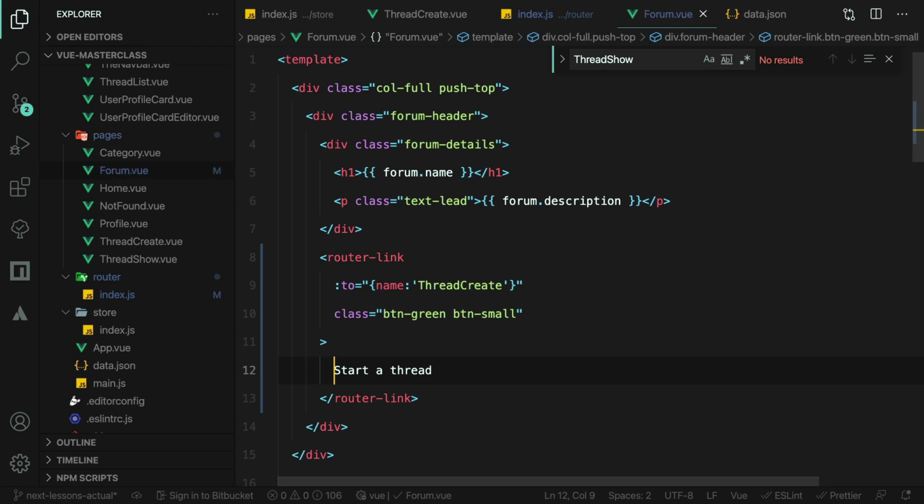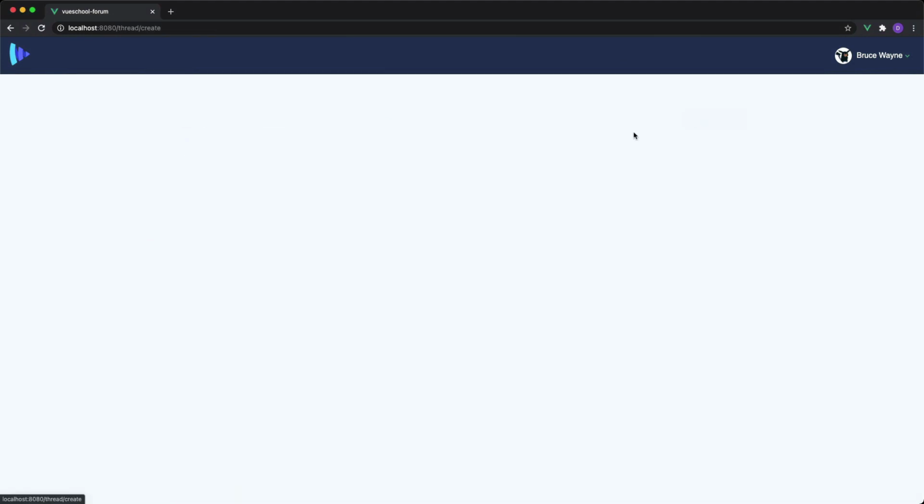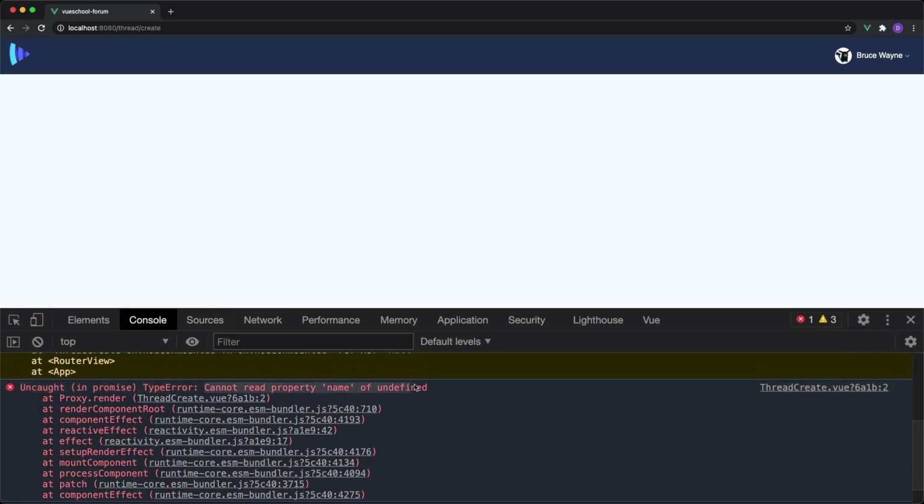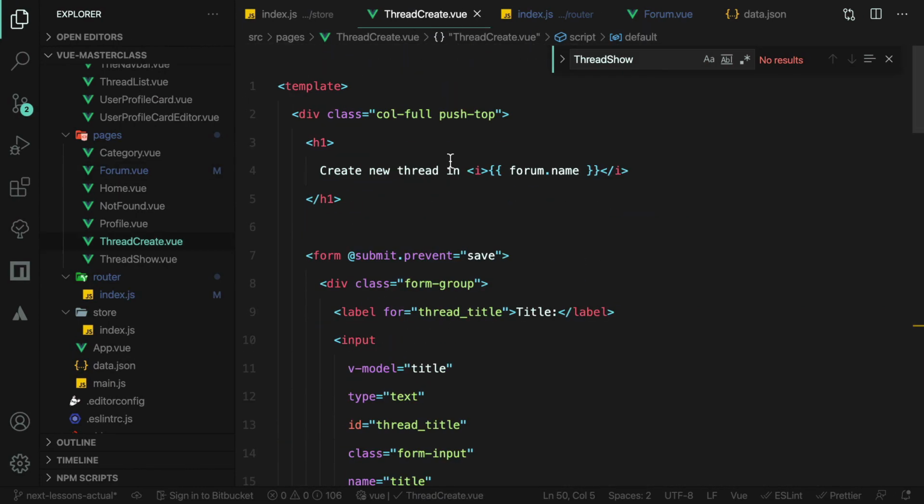If we go and check things out in the browser now, you'll see that we still aren't quite done yet. Clicking Start a Thread leads us to a blank page. What's going wrong? In the console, we can see what the issue is. The property name cannot be found on undefined. This is referring to our forum in the H1, so forum is not defined.